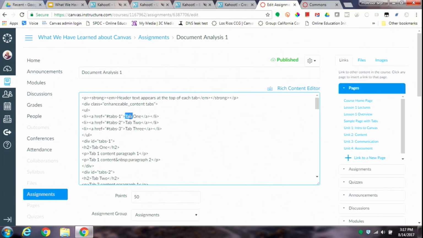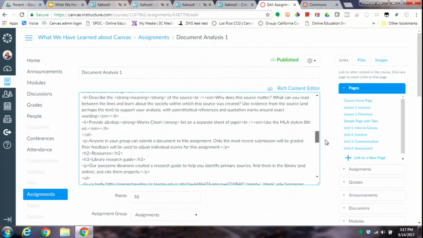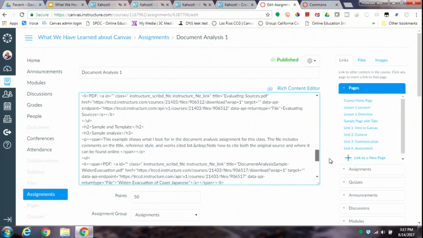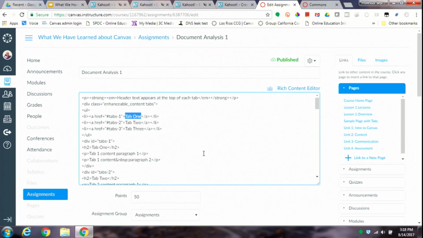So I have my list at the top that says tab 1, tab 2, tab 3. I'm going to replace those with my 3 headers from my original item, which were instructions. That's H2. I'm going to scroll down a little bit, and I'm going to see my other H2, which is sample and template. And that was the second one, a third one rather. And the second one was, I think, resources. So I'll replace the words tab 1 with instructions. Replace tab 2 with resources. And replace tab 3 with sample and template. Or maybe I'll just say the word template, because I can't remember exactly what it is.